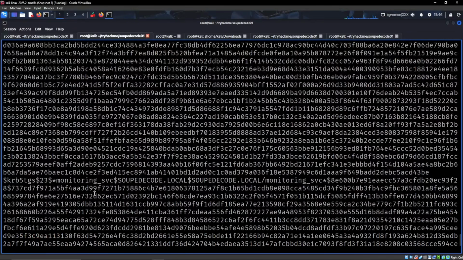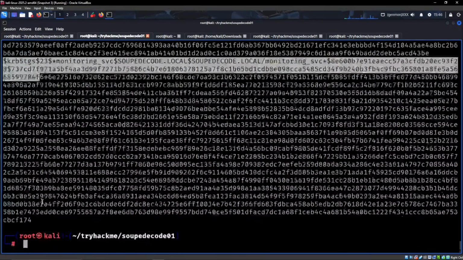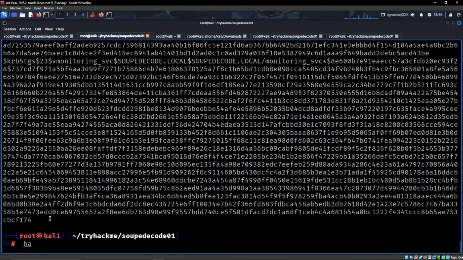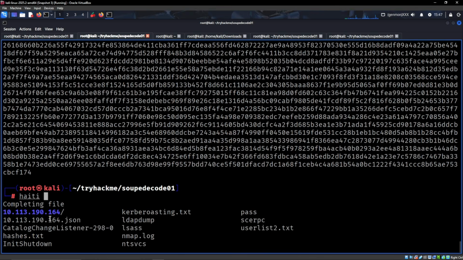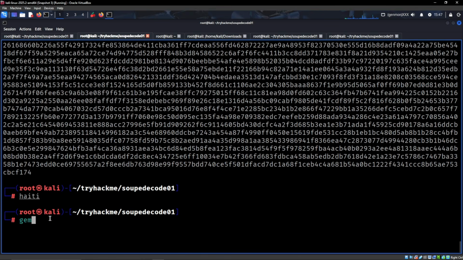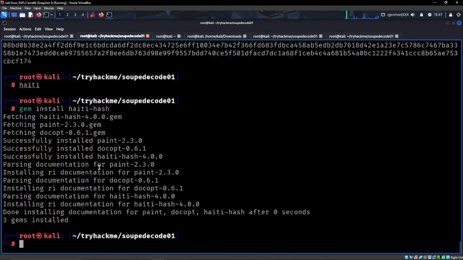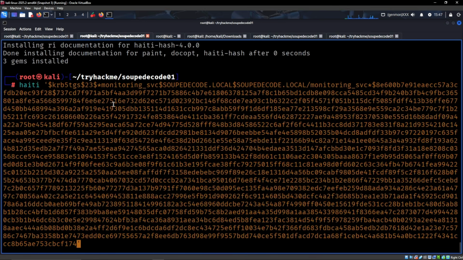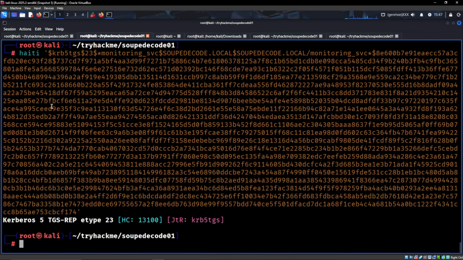So what we can do right here, I just want to show you a few things, okay? So we can take one of the hashes rather, and then we can give this to a tool called Haiti. Now it seems we don't have this file, but that's perfectly okay. We can do gem install haiti-hash, like so. And just like that, we can now run Haiti and then specify this entire hash. Now all this tool does is try to take a look at this and identify the hash type. And we can see that in this scenario it was very obvious that it was a Kerberoast, a KRB5 TGS, etype 23.